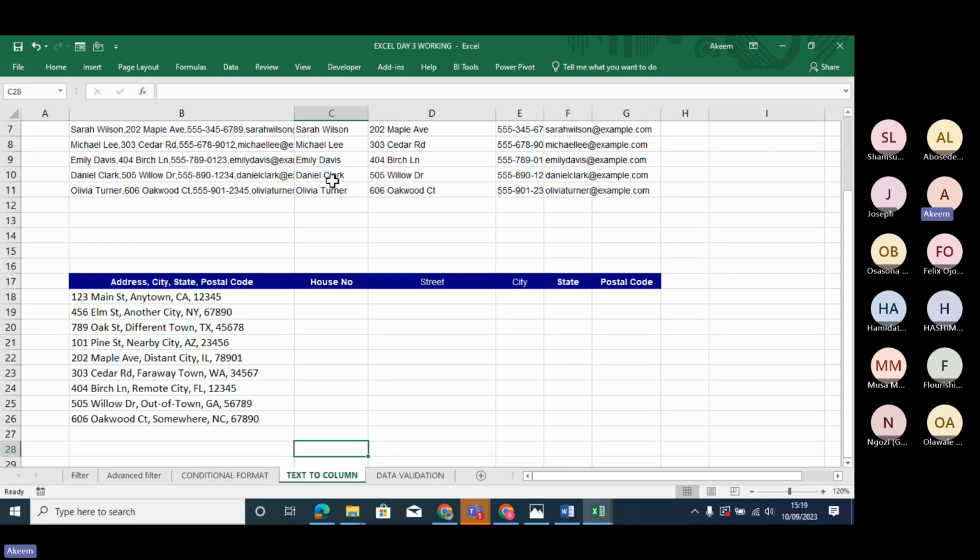Now, another example here. Look at this example very well. We have address, city, state, and postal code. We have 4 things here, each one separated with comma. But we want to split to 5 instead. We want to have the house number separate.